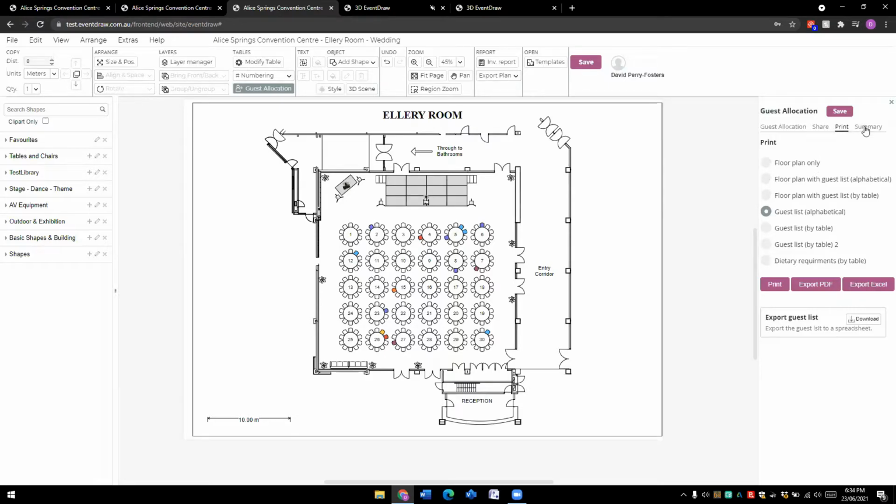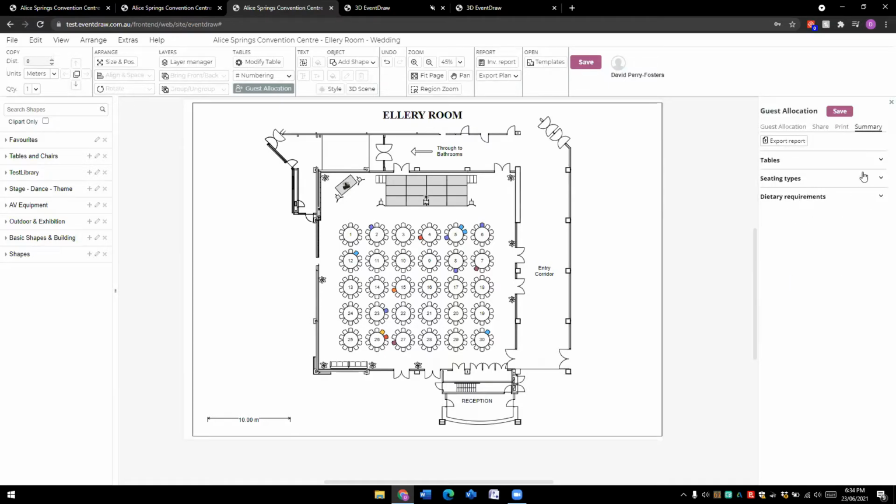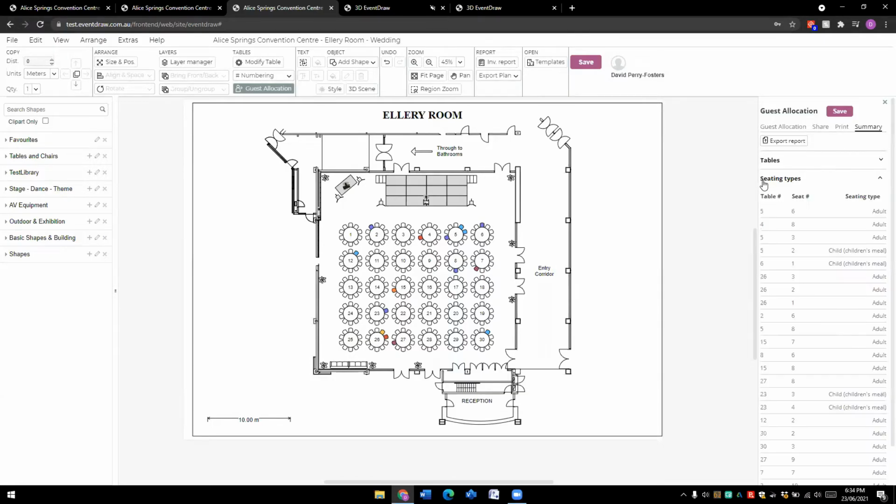And that moves us over to the summary, which is also a very handy feature where we can click this down and we can see at a glance which tables. In this case, we've still got a lot of allocations to do. So for example, only 20% of table 23 has been filled, and so forth. We can go down to seating types, and again, that's another similar one that gives you an at-a-glance view of the different seating types there.